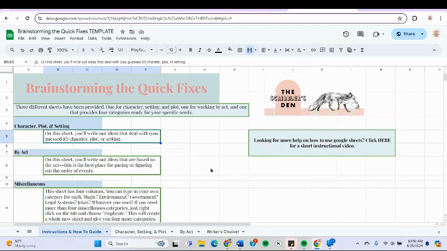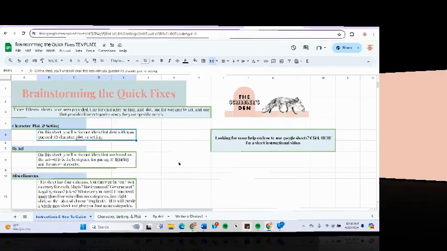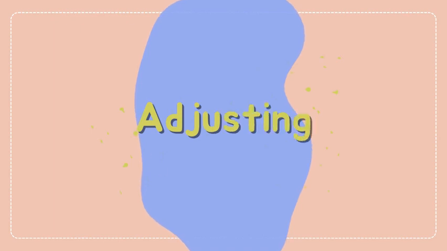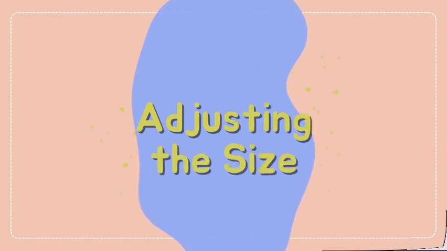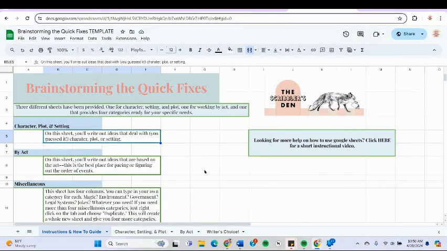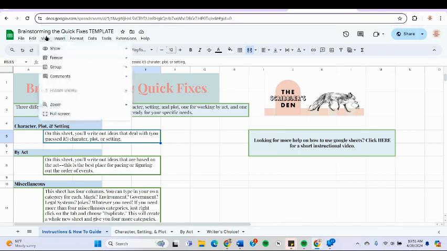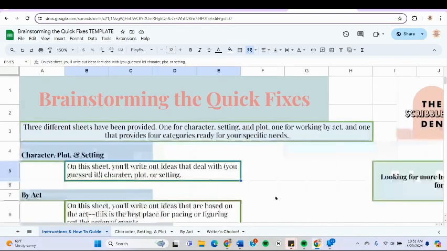make your Google Sheet experience fantastic. The first feature I'm going to share is how to adjust the size of the Google Sheet. You'll want to go up to your taskbar and click on View. Go down to Zoom and then choose the percentage that you'd like to use. This will make the sheet easier to read and type in.